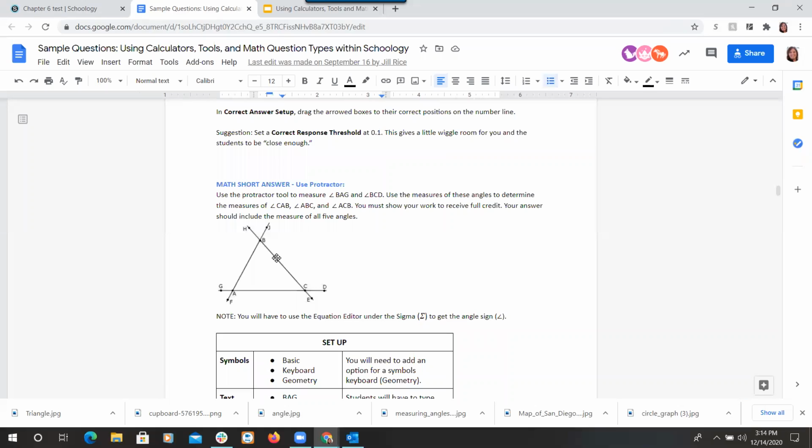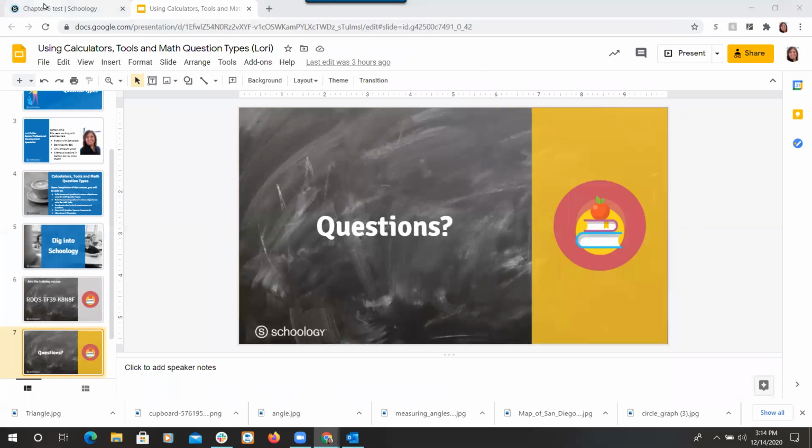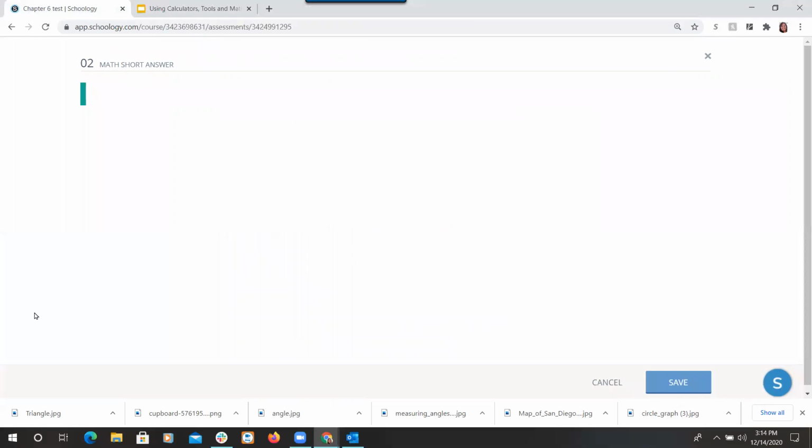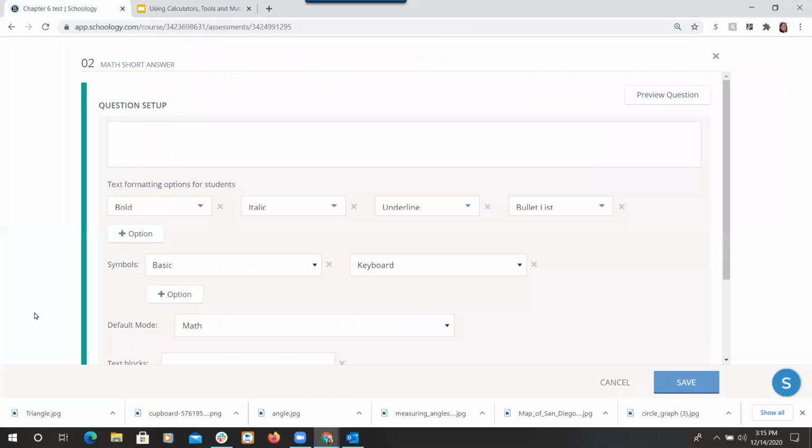So if you're with me and you're building and you want to do one of the other ones, that's okay. Actually, I'm going to scroll down and do the math short answer with the protractor. It's on page 5 because it lets me show you more features. Okay. All right. Down the left-hand side, math short answer. That is the question type.